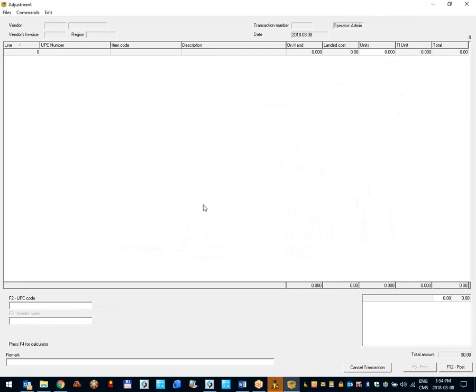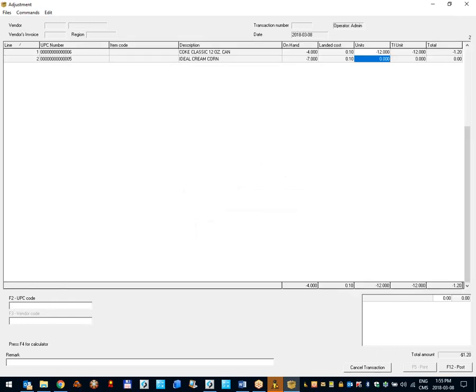So let's say an employee dropped a case of glass bottles and you want to put spoilage in there. So you go UPC code Coke cans and units minus 12 because I just dropped a case of 12. And then my beer or another product, cream corn, it went bad. So I just wasted 6 cans for spoilage, so minus 6.